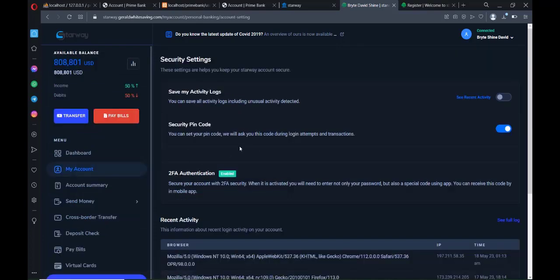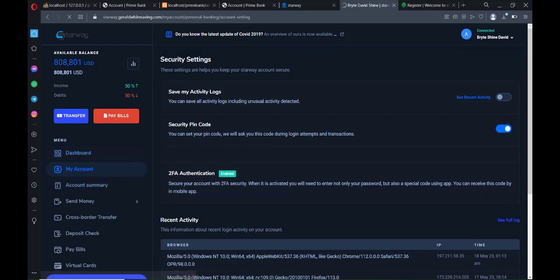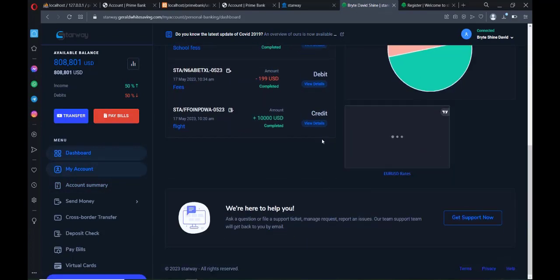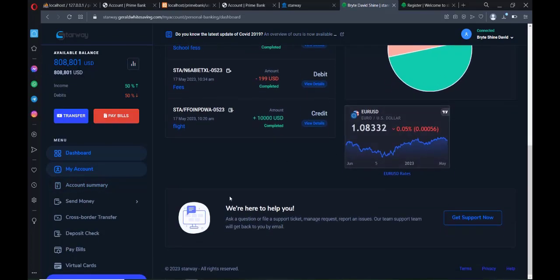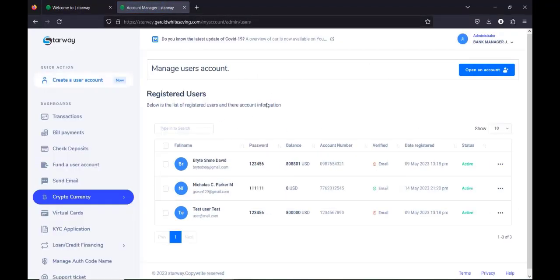For account settings, I told you about the account settings before. So these are the features of the user dashboard. Now let me take you to the admin dashboard to show you how it works too. When you log into the admin dashboard, this is the first page you will see. Here you will see the list of all registered users.